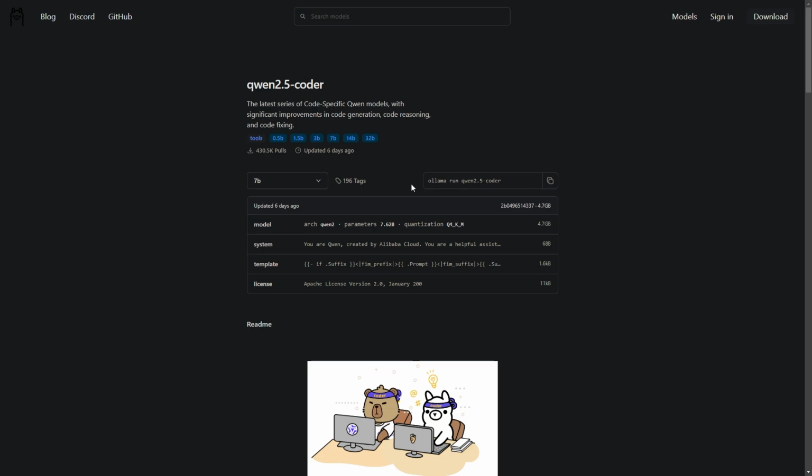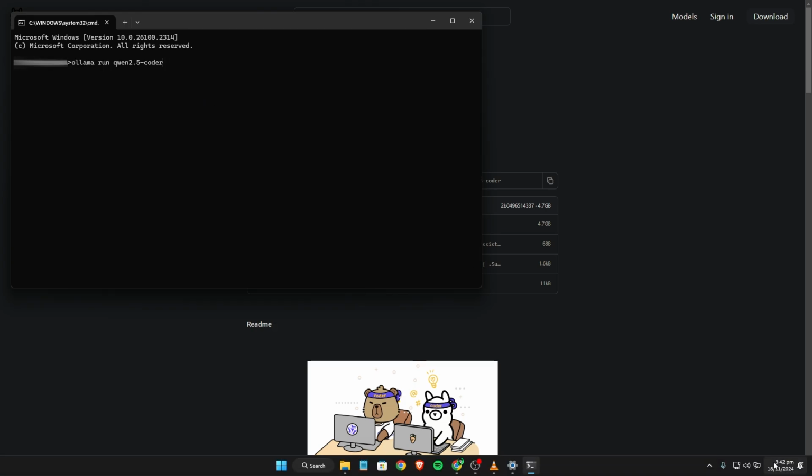Once you've selected the model, copy the command from the website and paste it into your terminal. Make sure Ollama is running in the background. That is a very crucial step because I've made many mistakes with this, because if Ollama is not running in the background, this command will not work. Make sure that Ollama is running in the background.